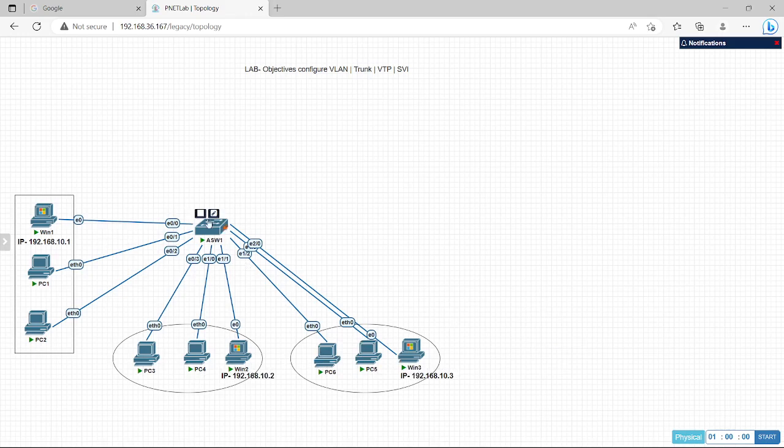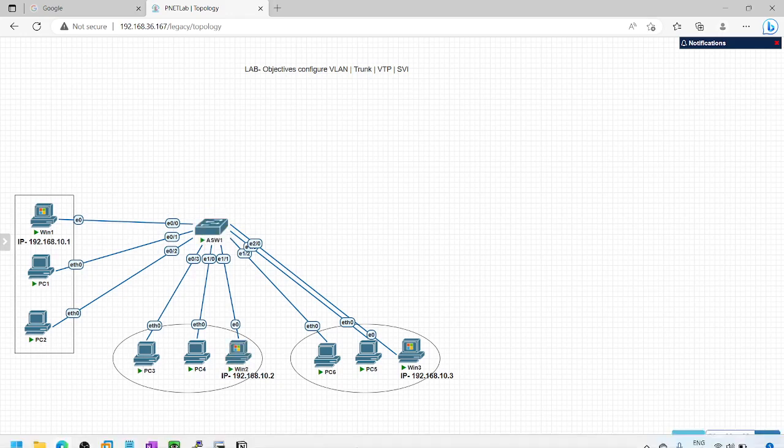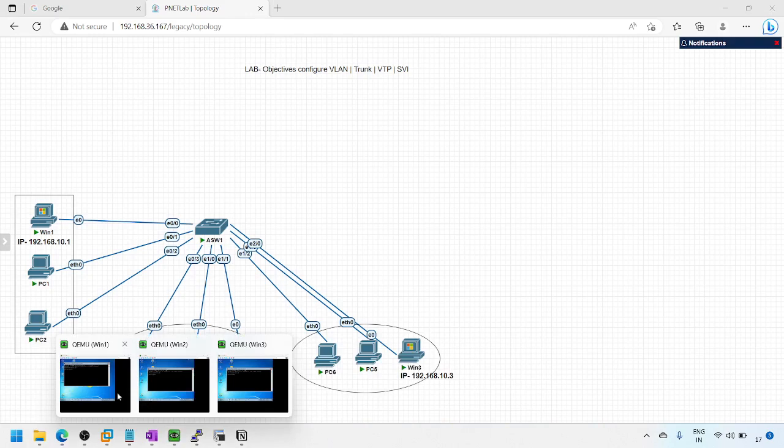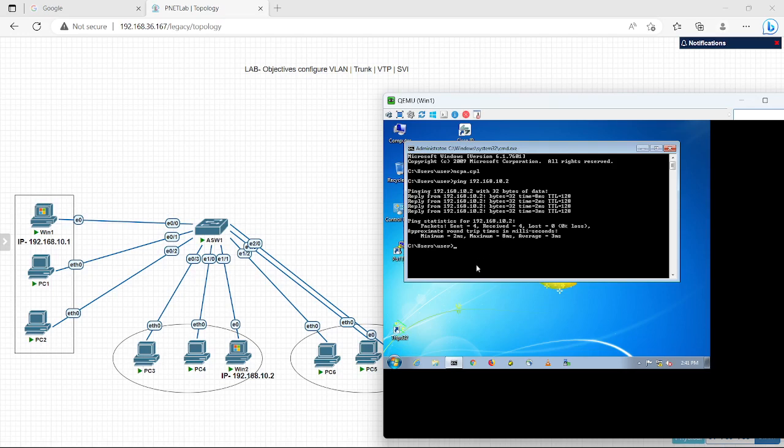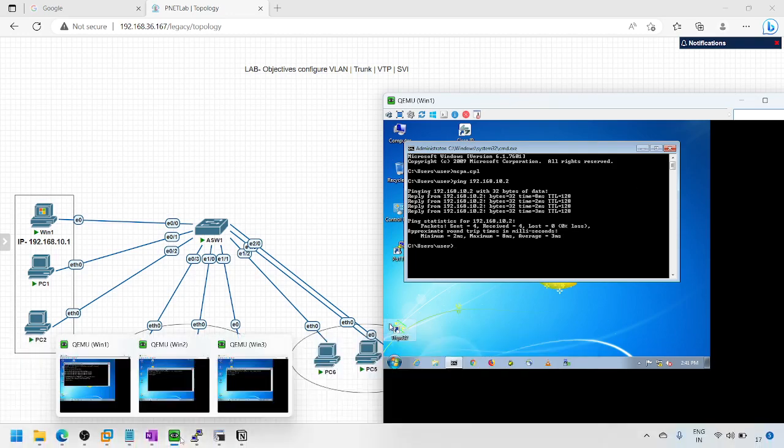So what do you think? I have not configured any VLAN on the switch, so if I try to ping each other, is it pingable or not? It should be pingable because I have not configured any VLANs and I have given the same subnet range. I am trying to ping from Windows 1 to Windows 2, 192.168.10.2. If you see here, it is pingable. There are 4 packets sent and 4 received, so 0 loss.